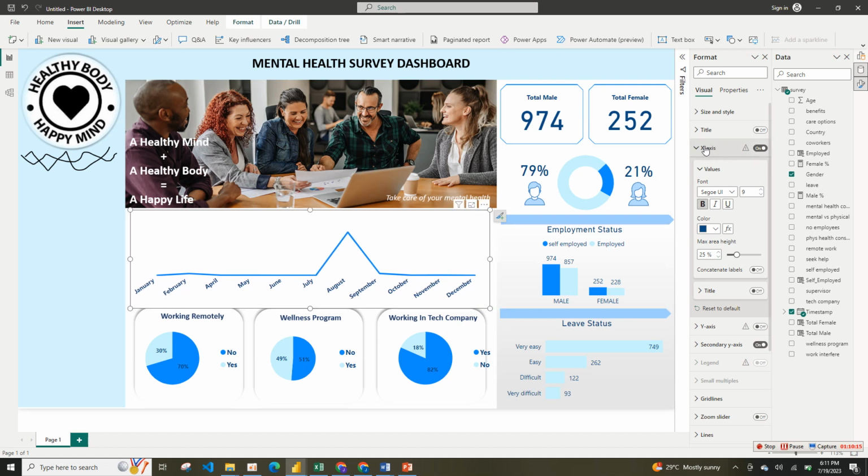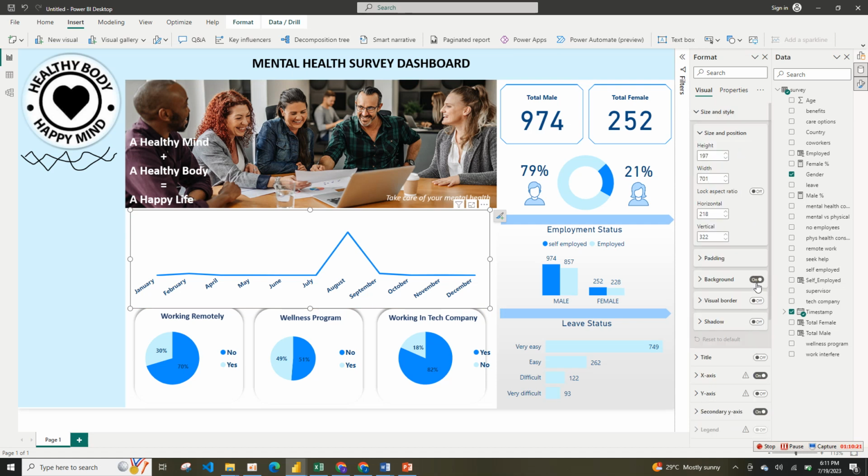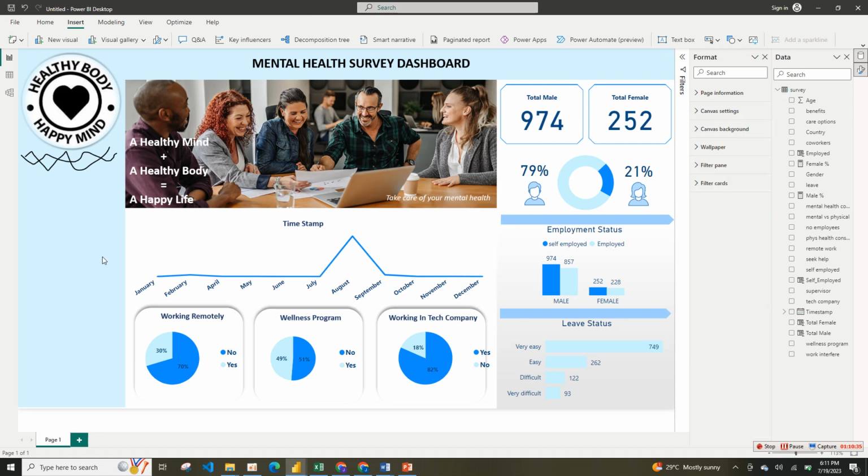So now that is done. Let me remove the background. I'm removing the background. I don't need the primary stamp. So now we are done with all our visual. You can see now that we are done with all our visual.